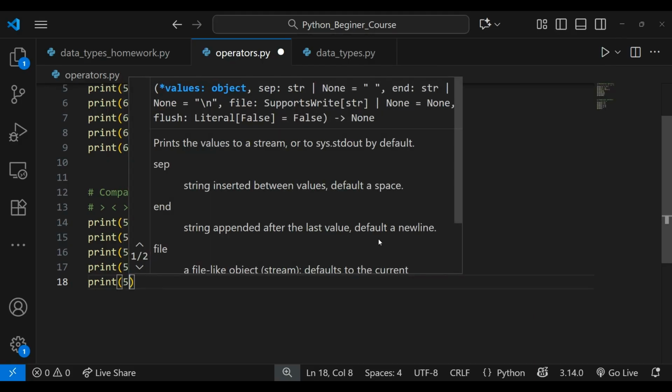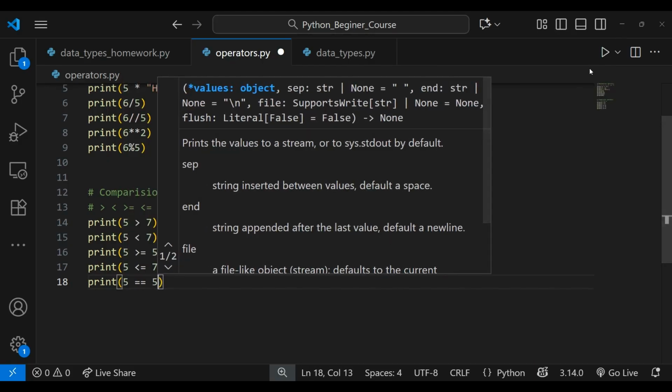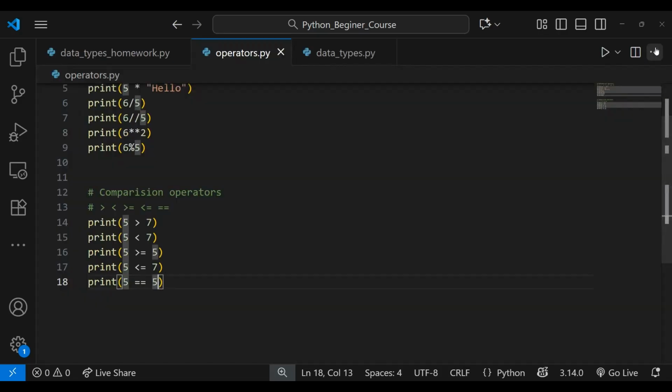So let's print 5 equals 5. And we'll return true because 5 is indeed equal to 5.